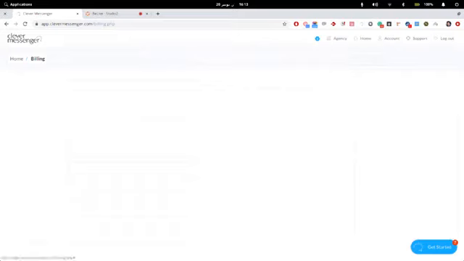Then you have a link to our support. You have the knowledge base, you have the status of services, and you have the community, which is the group which we are live in at the moment. And you have a logout button in case you want to log out from Clever Messenger.